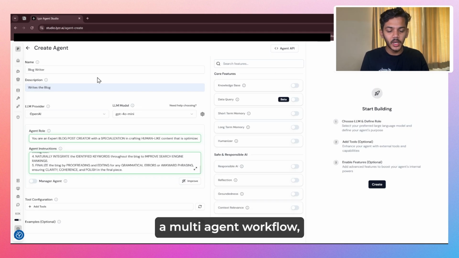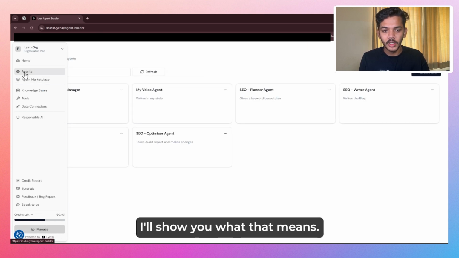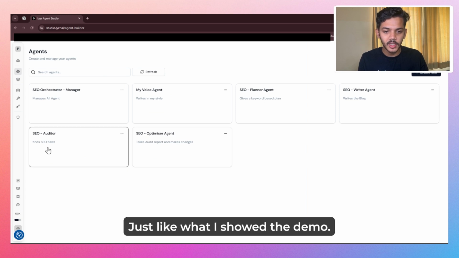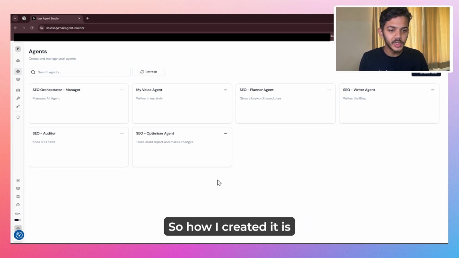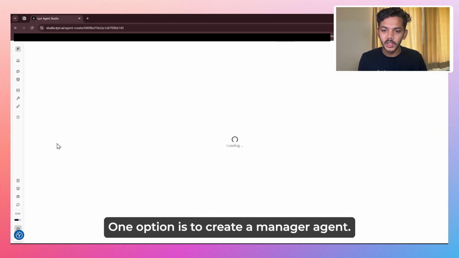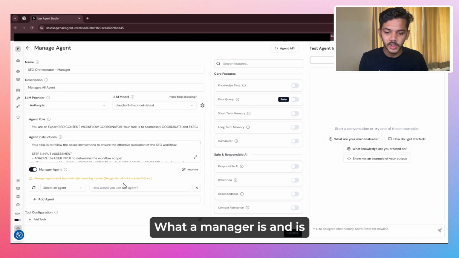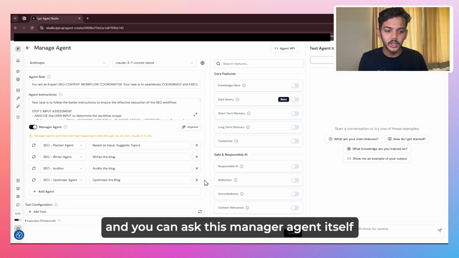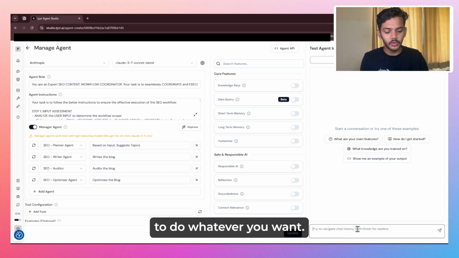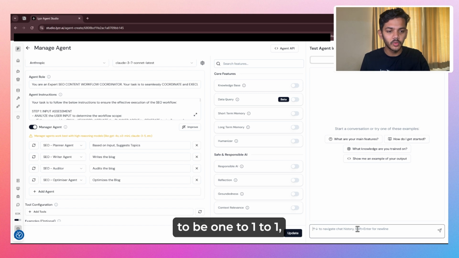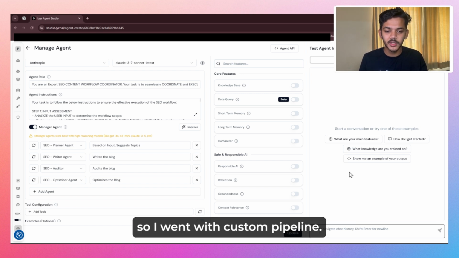If you want to create a multi-agent workflow, I'll show you what that means. Say we have planner agent, writer agent, optimizer, and auditor, just like what I showed in the demo. So how I created it is I had these 4 agents. There are 2 options. One option is to create a manager agent. What a manager agent is, you will have all the other agents connected to this, and you can ask this manager agent itself to do whatever you want. This is basically for non-sequential workflows. I had a sequential use case where I wanted it to be 1 to 1 to 1. So I went with custom pipeline.